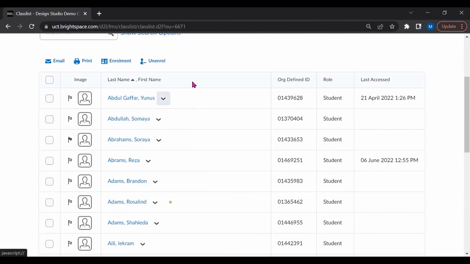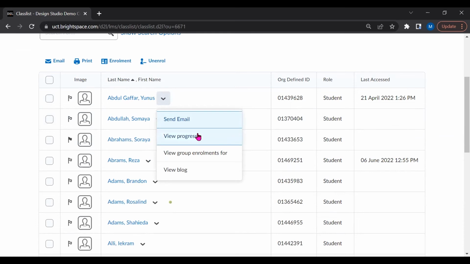Next to the name, there's a little drop-down arrow that I showed earlier for sending emails. On this feature, you can also view progress, the particular progress of that student, and you can view group enrollments and blog. These two features we are still currently assessing and working on. In this webinar, I'll demonstrate how to view progress.